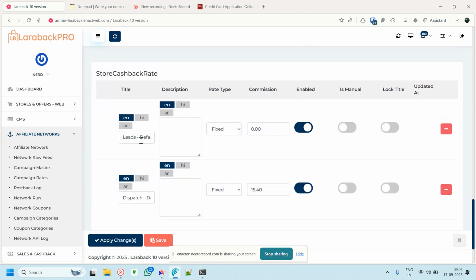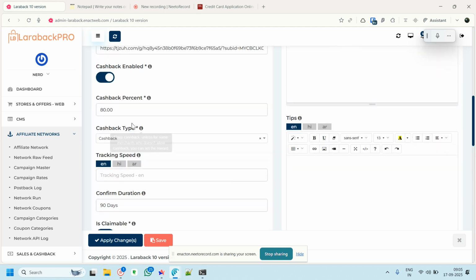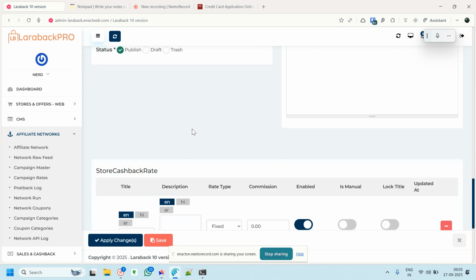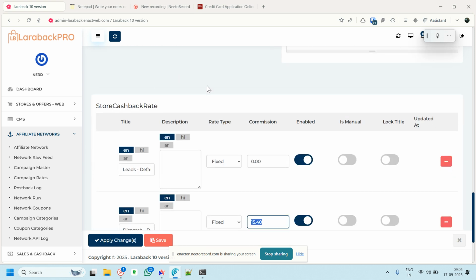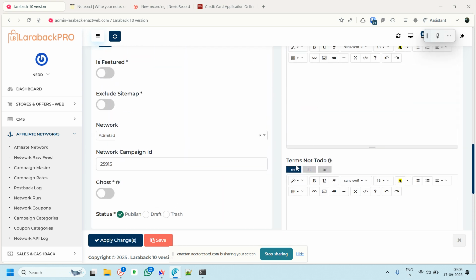So here come the cashback rates. Whatever commission rate the company is going to give you, you mention that directly. Here you mention 1000, but in the front end the user will be shown 800. Why? 1000 into 80%, which converts to 800 rupees shown to the user in the front end. So this is your created store.